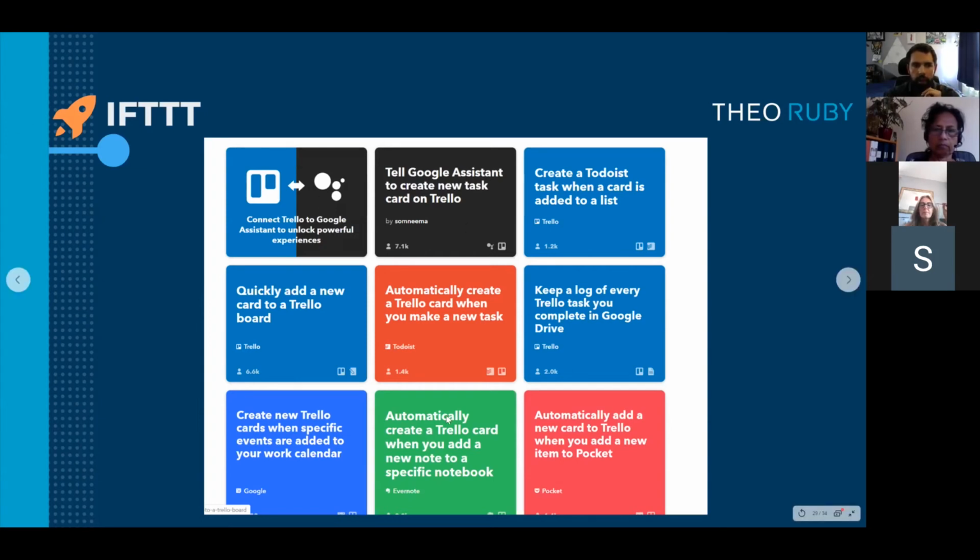So here you can see, quickly add a new card to the board. You can talk to your phone and it will create a new card for you, for example, if you like doing voice search. Or whenever you add a card to a list, it will create a new to-do list, or it can sync with other apps. So if you add a new client to your CRM, to your HubSpot or whatever your CRM is, it can create a new card for you. It's a free bit of software.